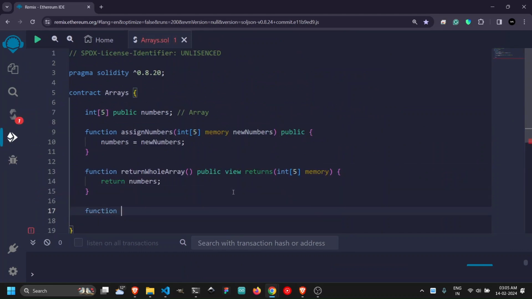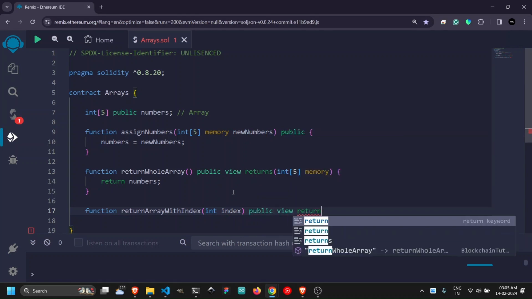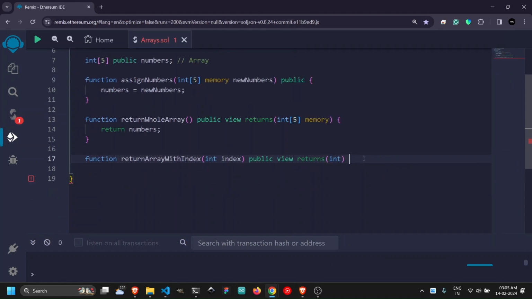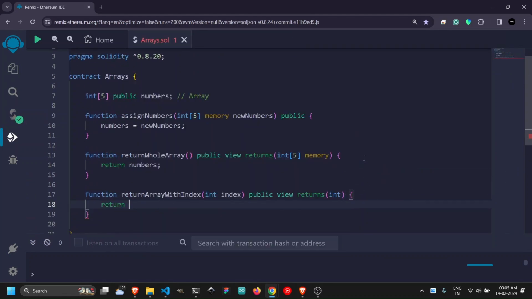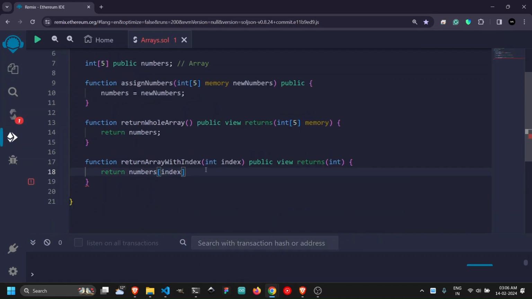Just write function return array with index. You can name it shorter, but I'm going to write it so that the name of the function is clear. Just write the index here. I'm going to write index public view, and this is going to return an integer because each element of the array is of integer type. Let's write return and the name of the array. And how do we access the index? By using square braces. So I'm going to write index here and put the semicolon.